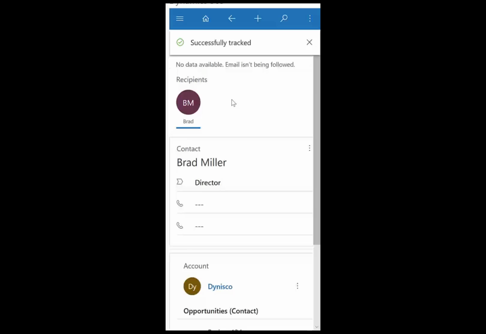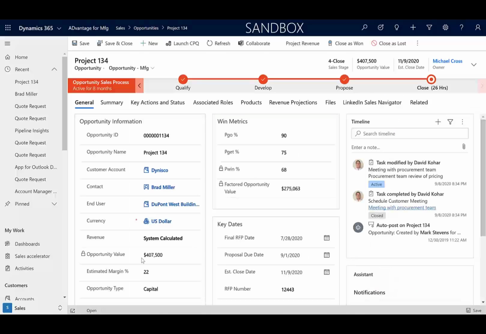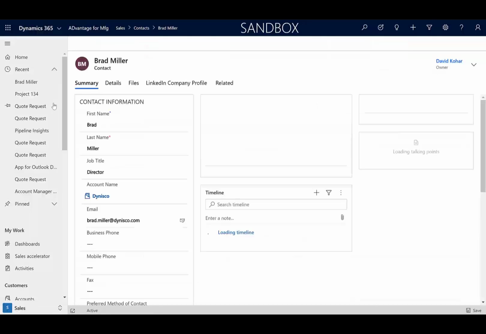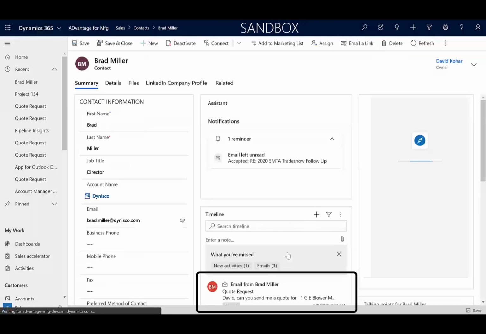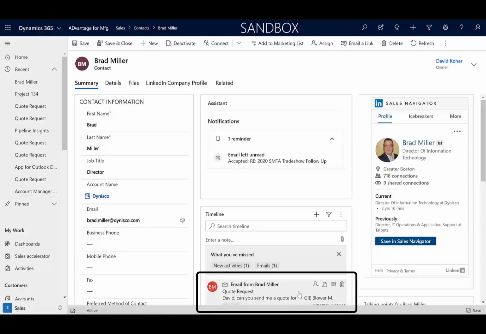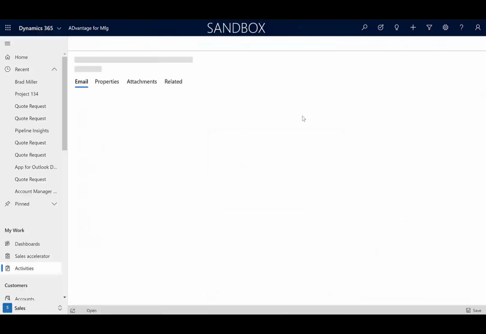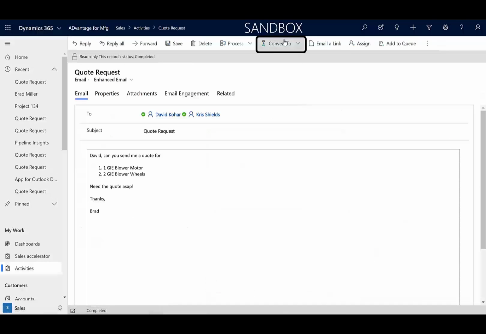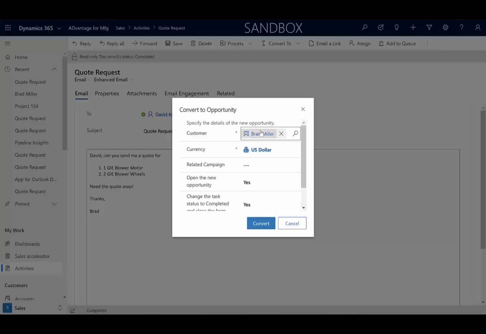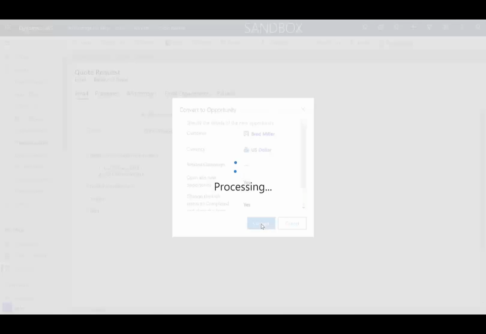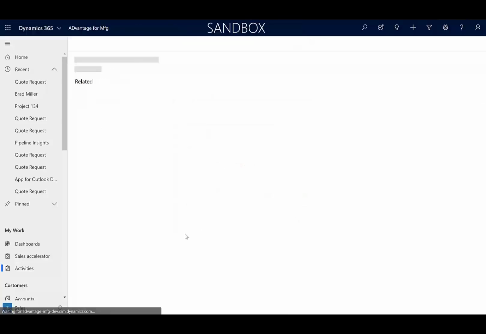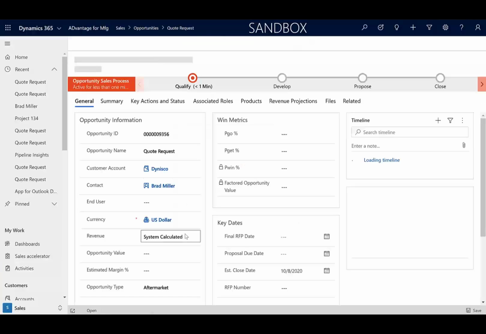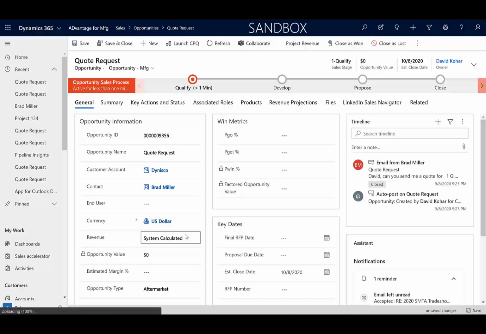What it's going to do now is allow me to go back into Brad's contact record. I'm going to use my recent area up here on the left and open up Brad's contact record so that I can take that email that's come in. I'm going to open it up and convert it to an opportunity. This is going to allow me to quickly create the opportunity, tag it against Brad, tag it against Danisco, which is the company he works for, and start that sales process.